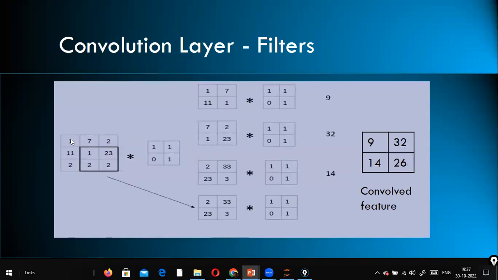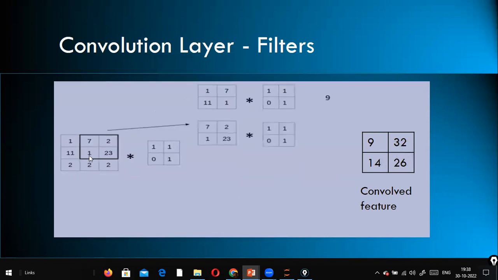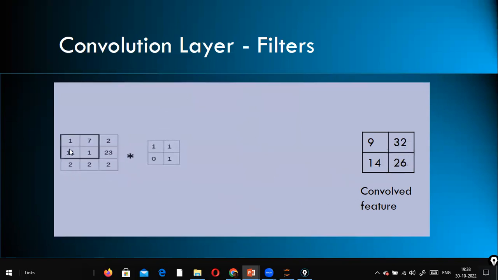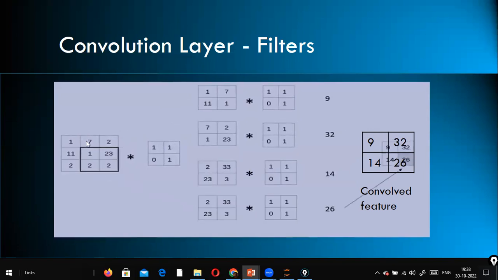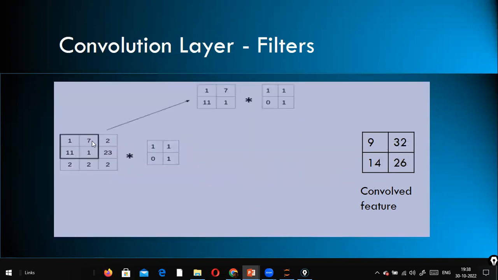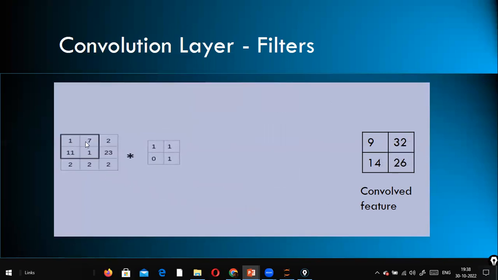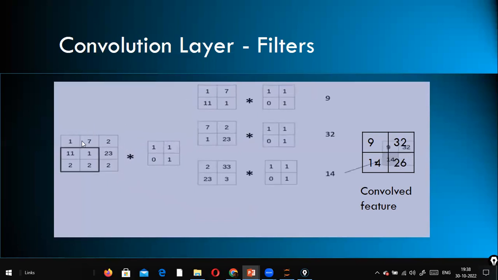You need to apply this filter on the given image. First it goes here, then it gets shifted, and then it goes to the next row, and does this again. For each and every position, the kernel needs to be applied on top of your image, and each time it slides, you need to take a dot product. So initially 11, 7, 11, 1. You need 1 into 1 is 1. Look here, 7 into 1 is 7. It is something like this.